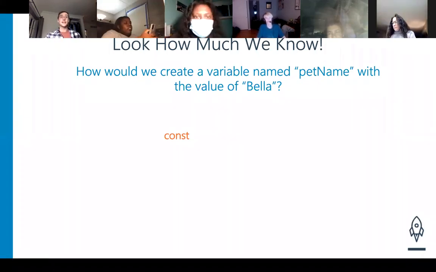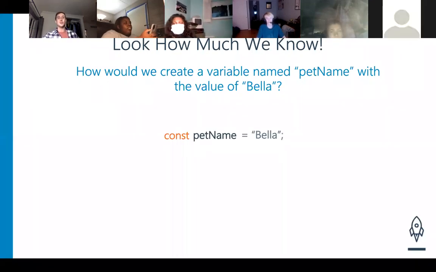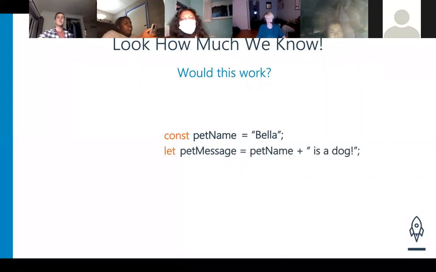In this case, yes, const, but I heard everything else correctly there. So const, pet name, and you're absolutely right, Bella. Those double quotes there, perfect. Awesome. Let's bring in another variable here called pet message. Pet name plus is a dog. Awesome. And then we're going to console log this.